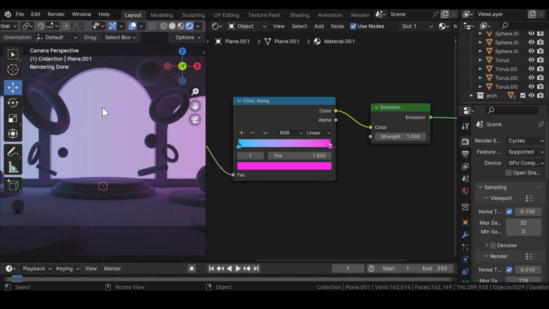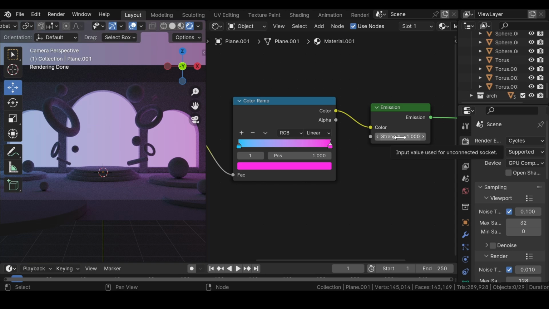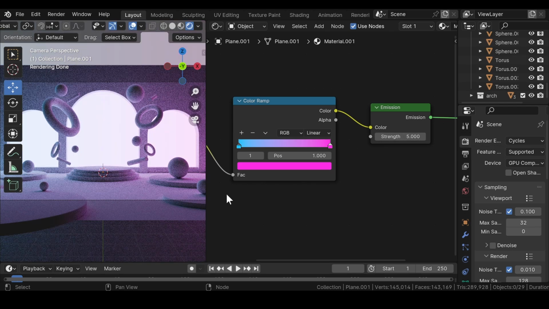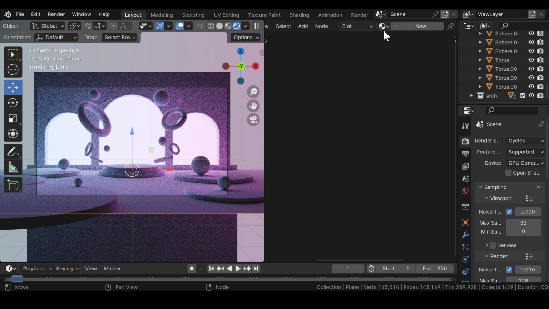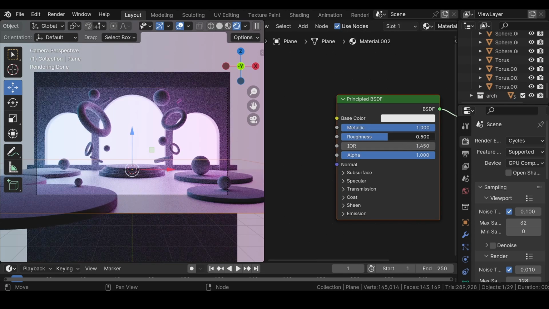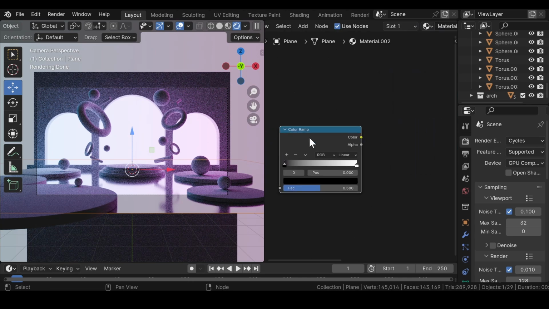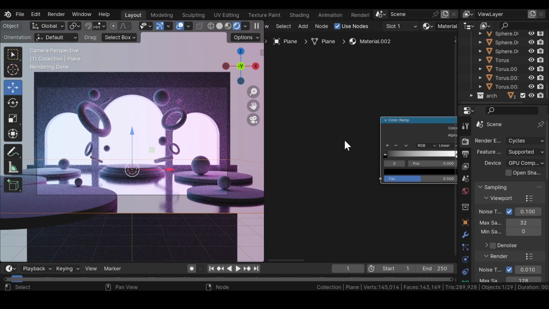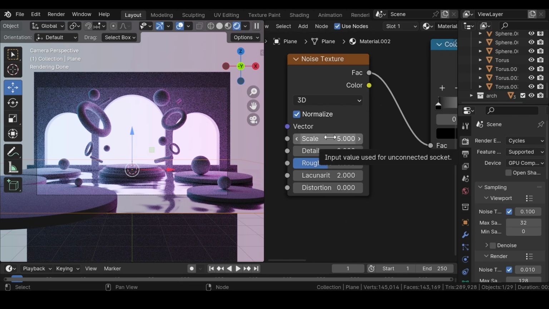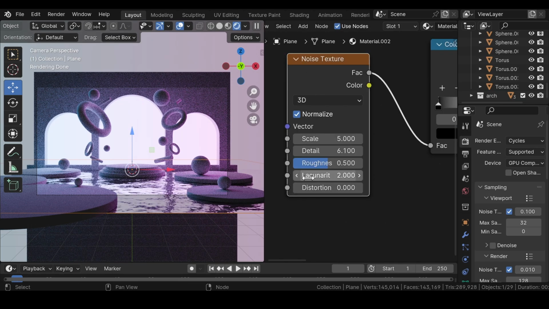Head over to the rendered mode to get a final preview of the scene. Increase the strength value to 5 to get a brighter look. Select the bottom plane and add a metallic material to it and reduce the roughness a little bit, just like that. Add a bump node, join it to the normal, add a color ramp node, join it to the height of the bump node, then a noise texture and adjust the values of this noise texture to get this kind of look.